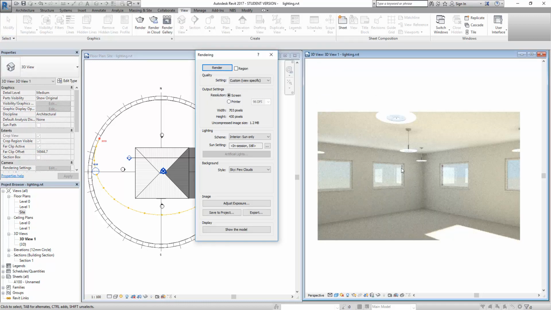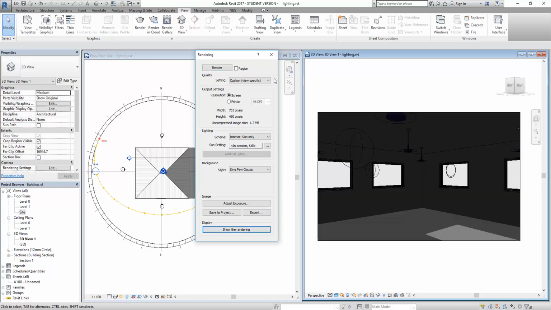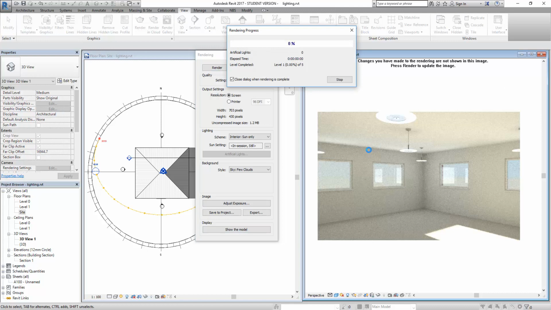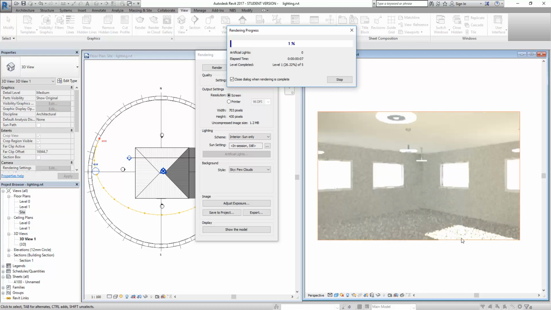So you can see it's still not a brilliant looking thing. Probably might have been better off if I just rendered to medium and then rendered again. But what we are now picking up is that light coming through the window. Okay, so this is interior, and this is how it works. So interior, sun only. Let's just let this flick itself through.